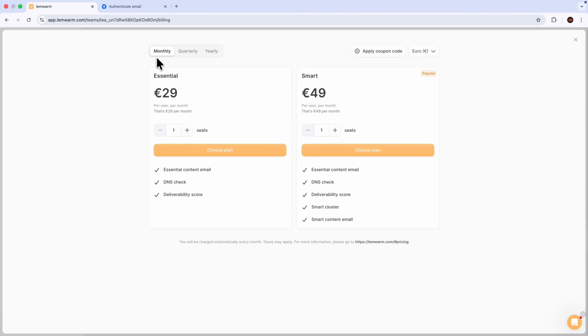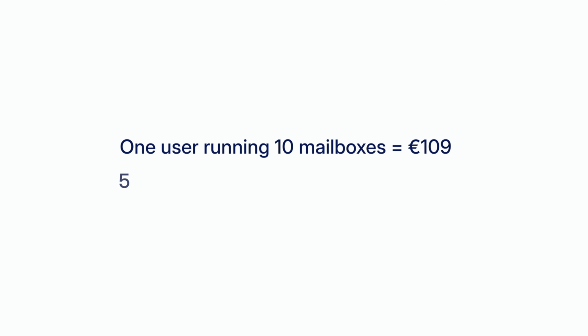If you go above those 5 mailboxes per user, you will need to pay for Lemwarm separately at €29 per mailbox per month. So one user running 10 mailboxes is 109 euros for the plan, plus 145 euros for the 5 extra warm-ups on top of the limit of 5 in the plan.